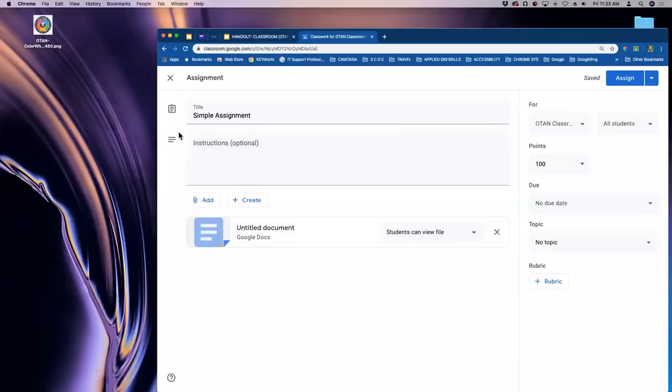So what I did was I went to the classwork. I'm creating an assignment. I call it simple assignment. I click on the create button, right? Click that. I went to docs. I created a document called simple assignment, okay? I closed that window after I created it, okay? And then I'm giving the option to allow students to view, to edit, or to make a copy.